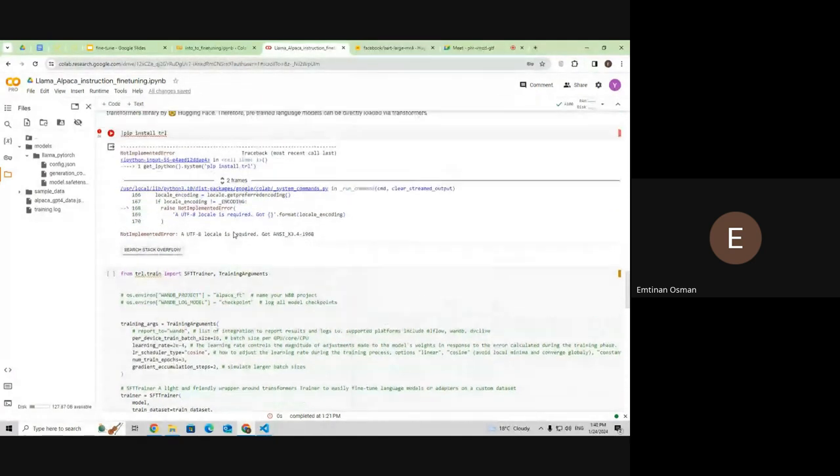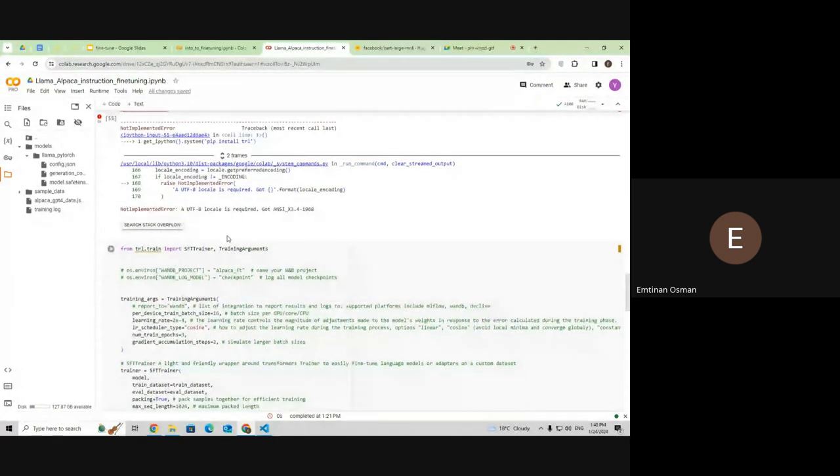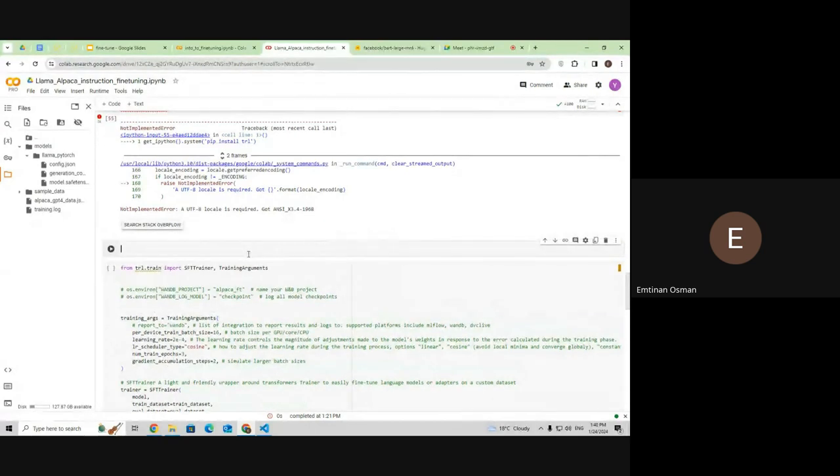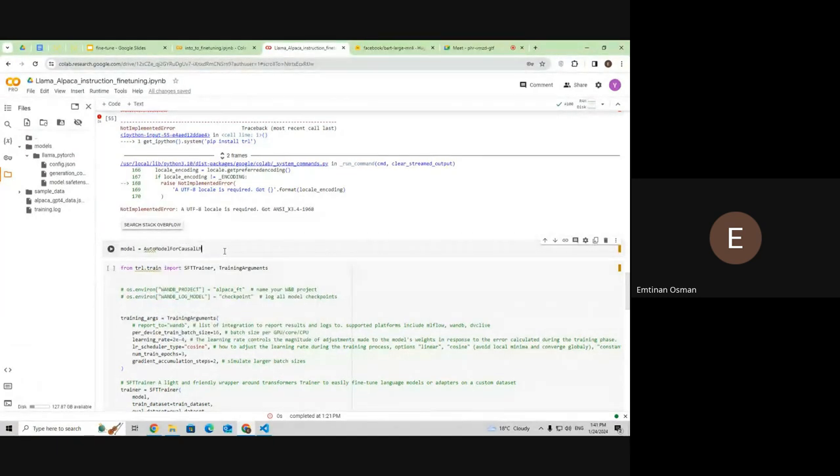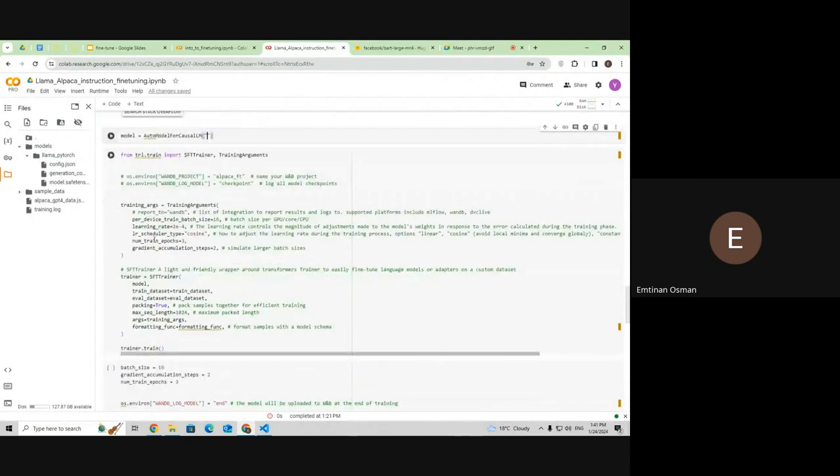What I need to do before this is load the model. This is just one line. You have to define the model, and it's AutoModelForCausalLM, the causal LM. And I put the model name here. It loads this part.